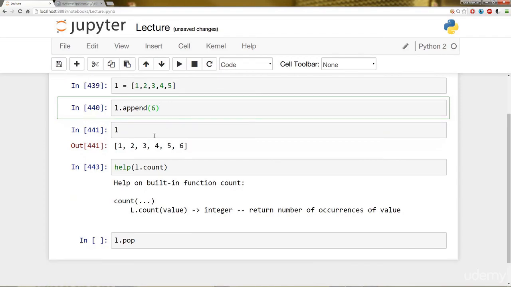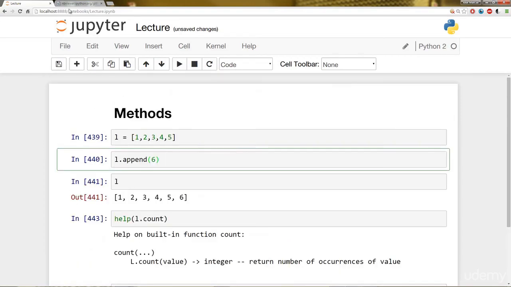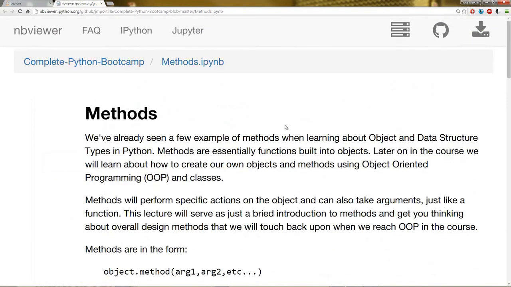So keep in mind that you're calling a method on your object or data structure and then passing in arguments to it optionally. Okay, so that's it, and feel free to read up on the Jupyter Notebook if you want some more details on it. Okay, great, and I will see you in the next lecture.